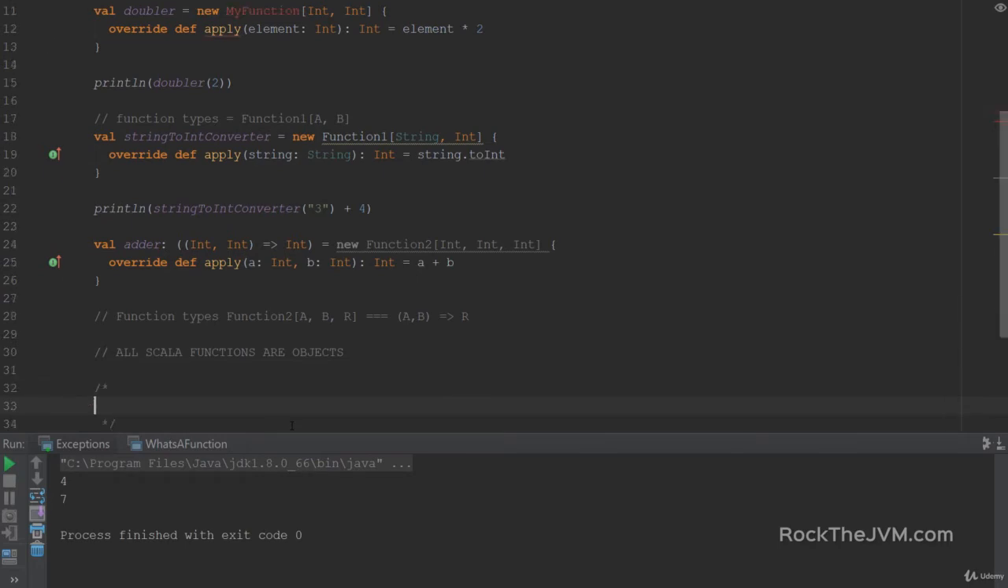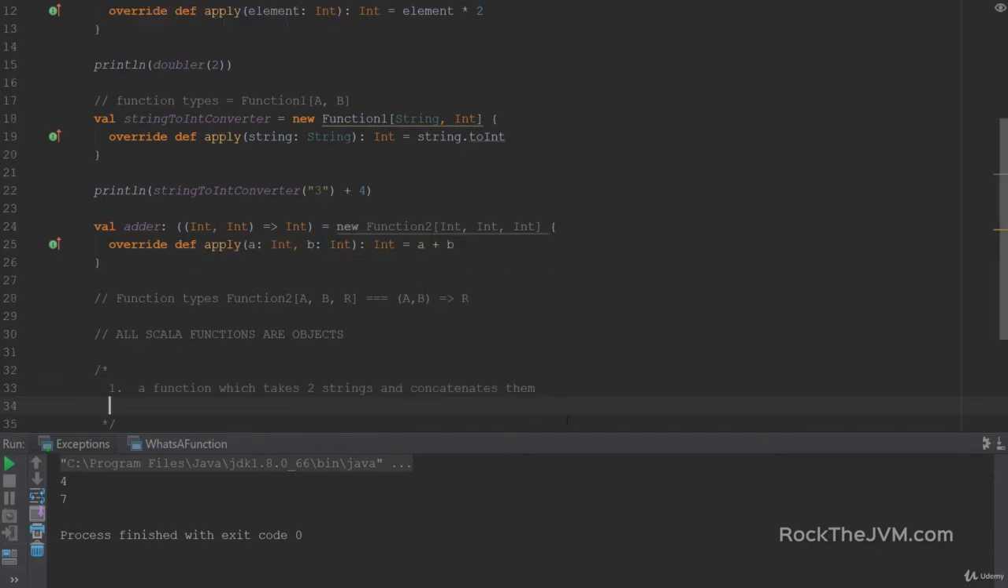I want you to go through a series of very simple exercises. First, I want you to define a function which takes 2 strings and concatenates them. So this is dead simple. I just want you to use this function type. Alright.